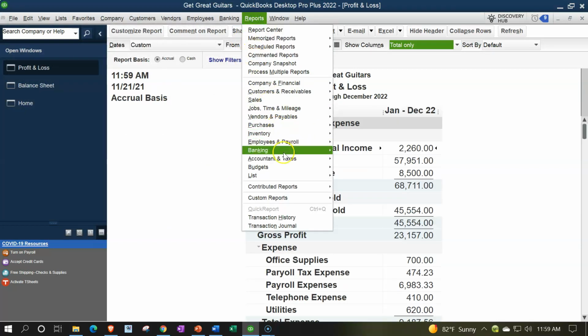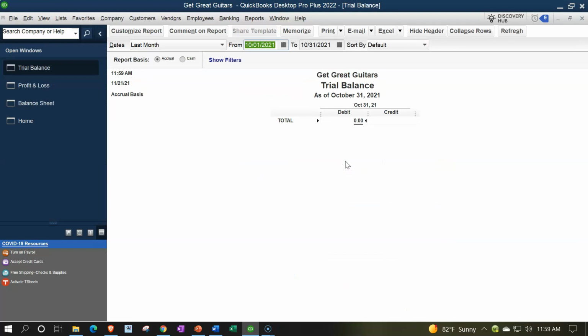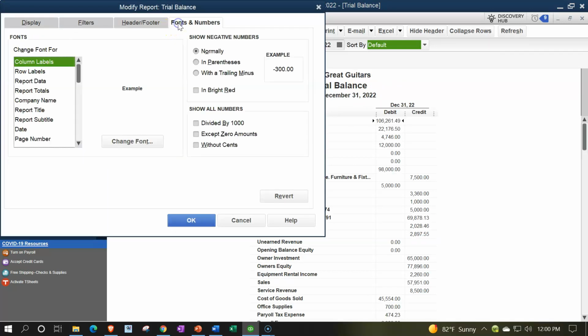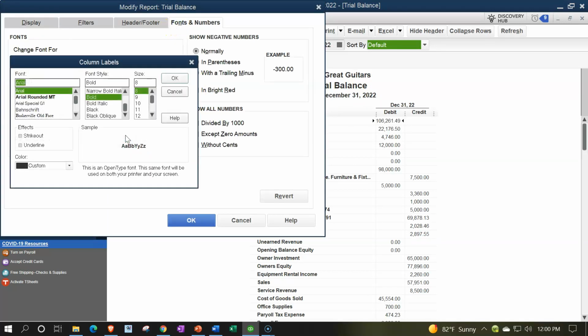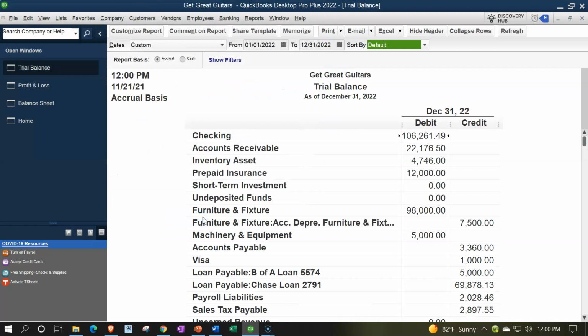Reports drop down again, Accounting and Taxes, Trial Balance, the trusty TB, 010122 to 123122 on the range change, customizing the report with the fonts and numbers, fonts to 14. Okay, yes please, okay. So now we're going to be entering bills and then paying the bills.